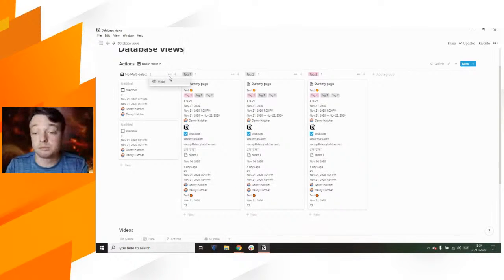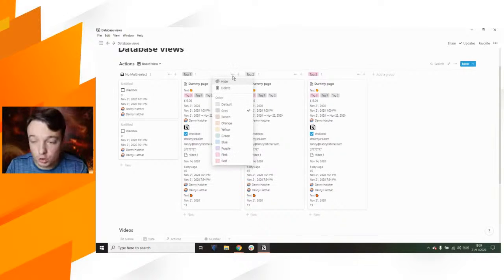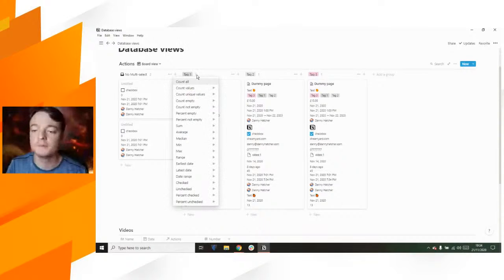Yeah. Very quickly, you can hide things as well, which is nice. And the other things that are useful, depending on the properties that you have, excuse me, I clicked on the wrong thing, that's why. Depending on the properties you have, it also changes the number or the value or the thing that you want to show at the top of the board view.